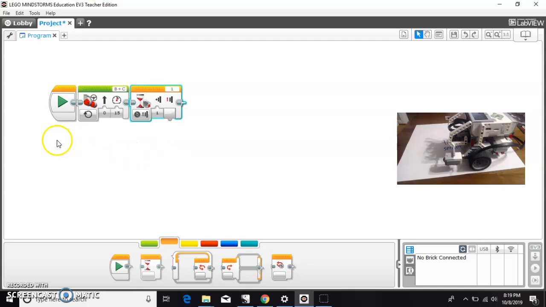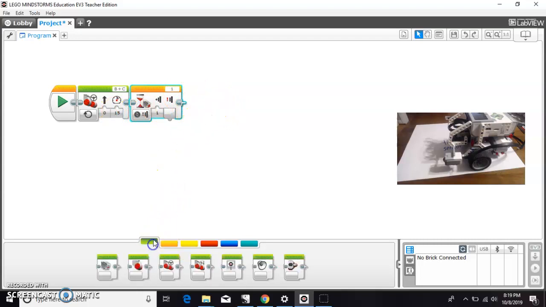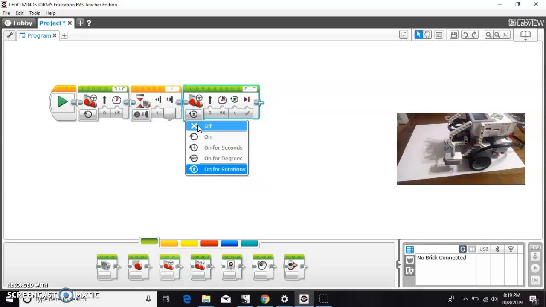So right now what we have is turn both motors on, driving forward slowly, waiting for the touch sensor, and then we need to tell it what to do after it encounters that press. And so we'll grab another steering block, and this time after it's pressed we're going to turn it off.